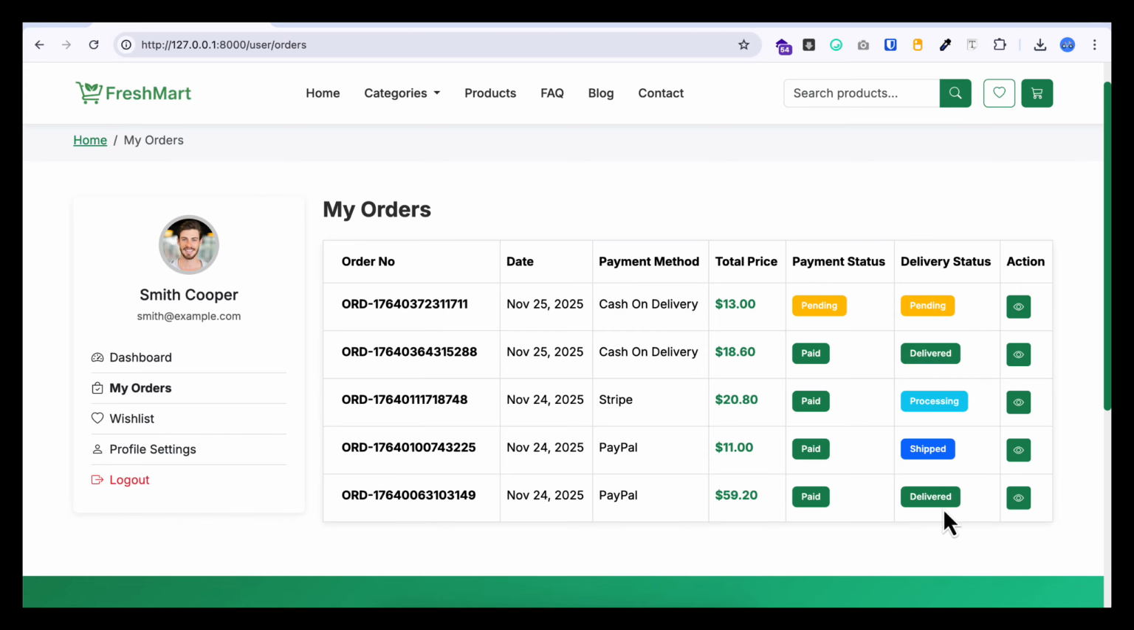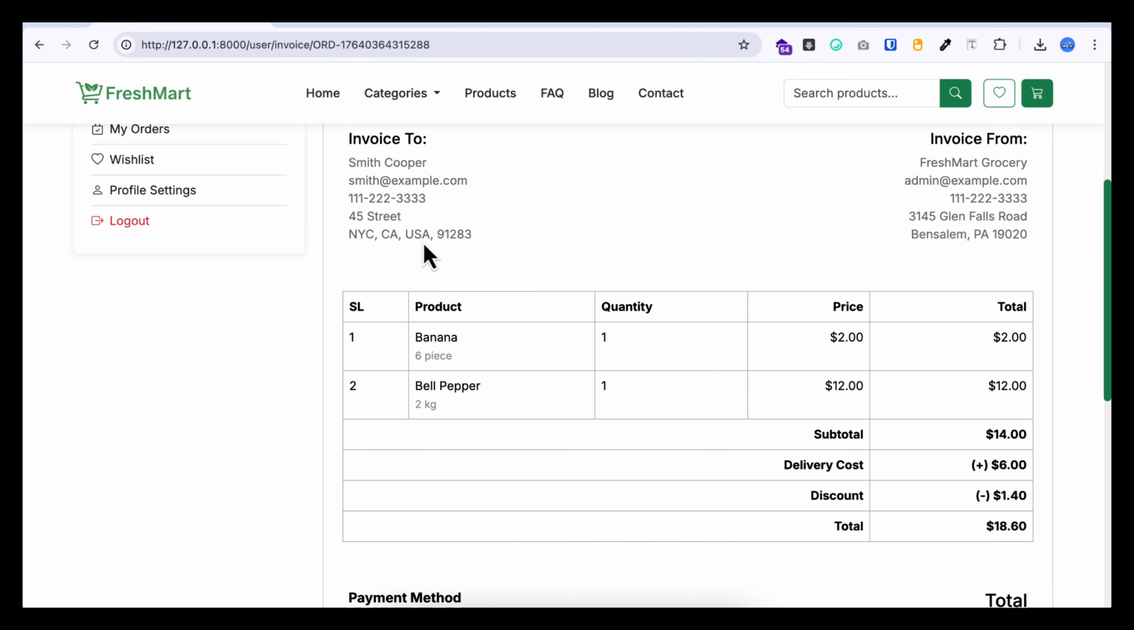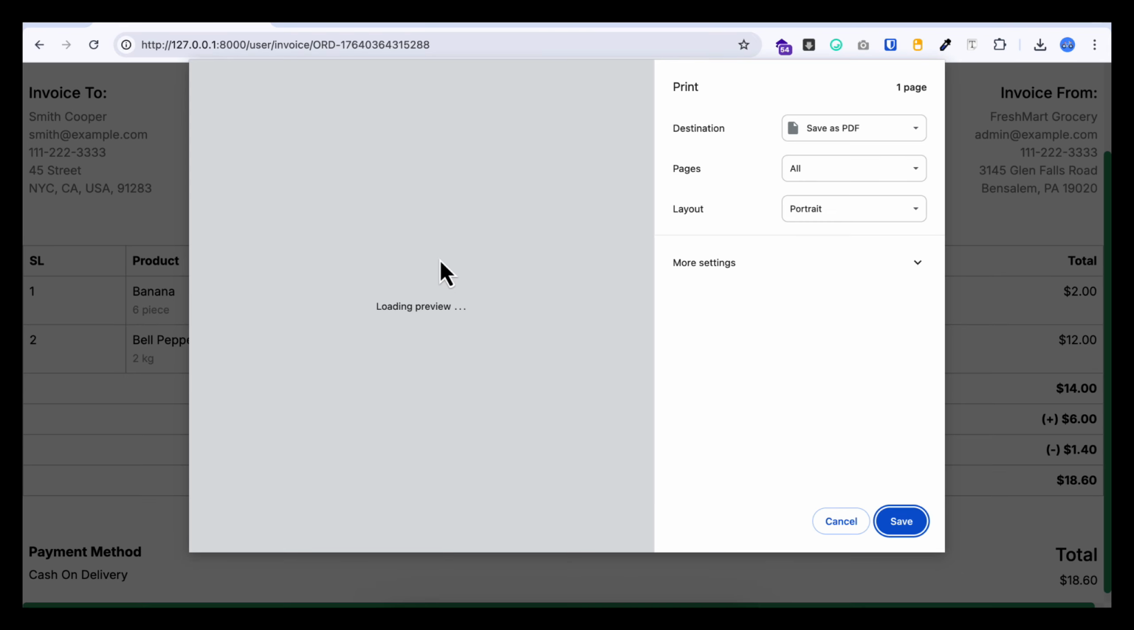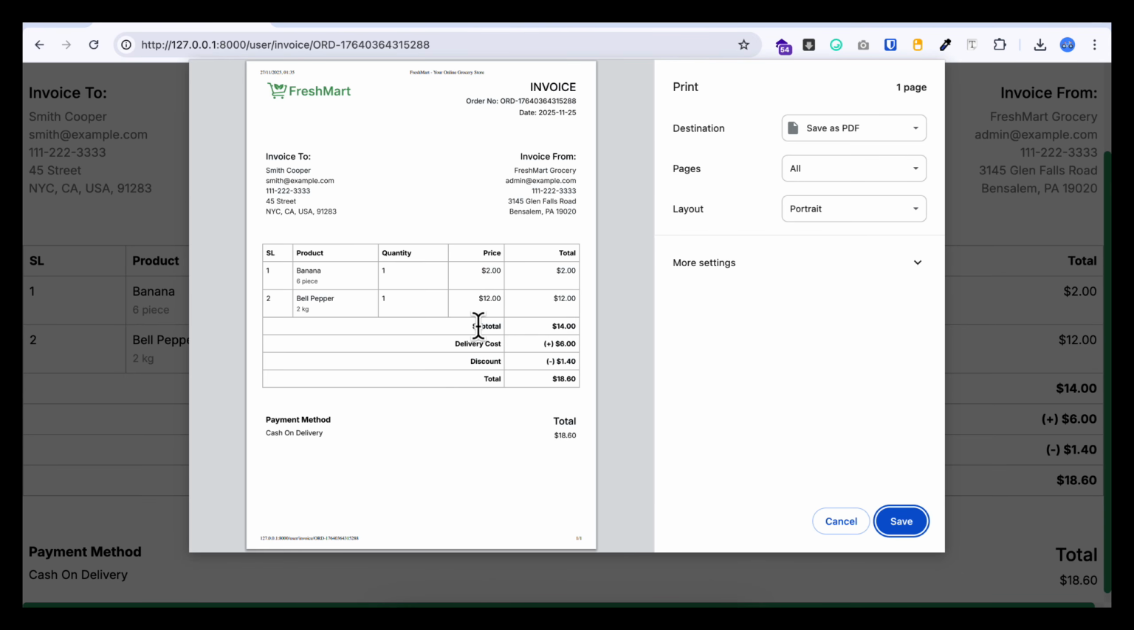And there are some steps. For example, the first time the delivery status will be pending, then it will be processing, then it will be shipped, and finally it will be delivered. If the user clicks on any item, for example here, he will see an invoice here. So if he clicks on the print button, he will be able to print everything in a good format.